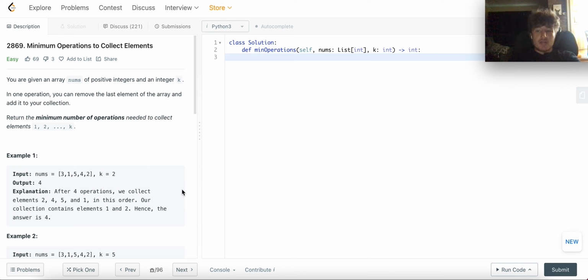The solution to this problem is so simple, it's self-evident. This is 2869, minimum operations to collect elements. This is an easy problem. So let's go ahead and get right into it because I don't have a lot of time today.